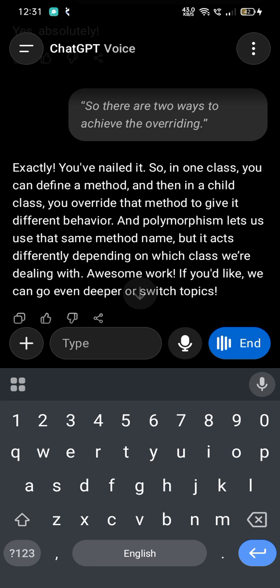So it means we have also one thing after the overriding in polymorphism, which is duck typing. In duck typing, we are not inheriting the class, we are taking two classes with the same method name.